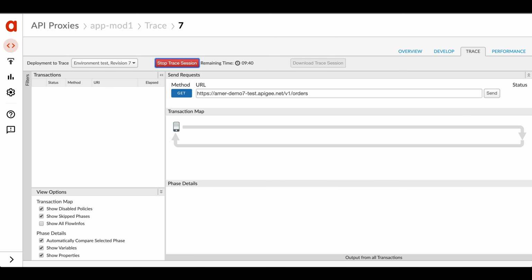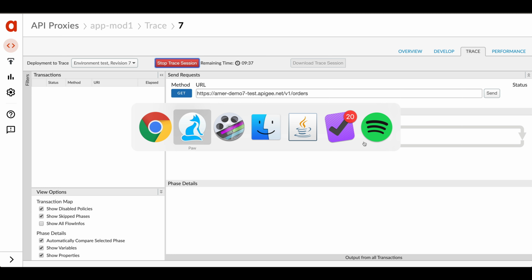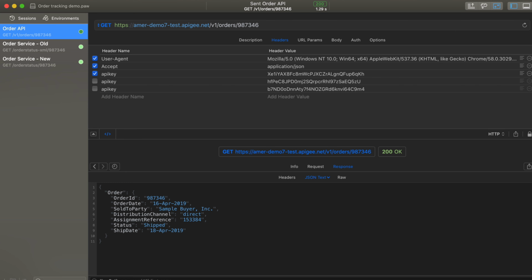I've started the trace utility. Let's send in some traffic. So let's see what it looks like if we send it in with the first API key. So good, we're getting back the exact same answer, which is nice. Okay, so that's working as expected.